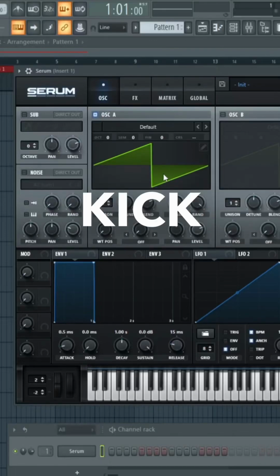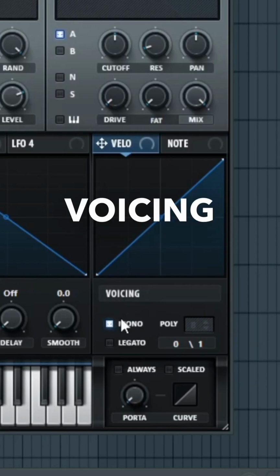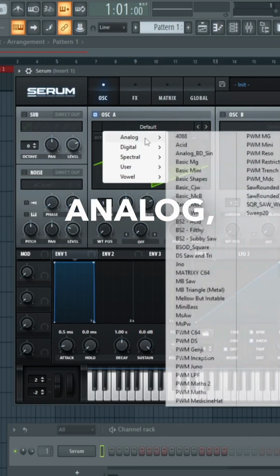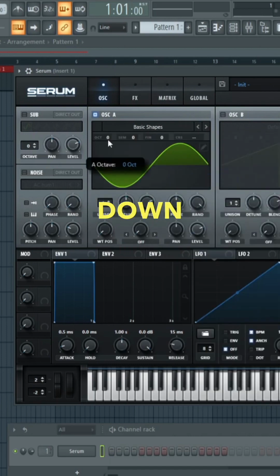Here's how to create a kick drum in Serum. First, make sure your voicing is in mono, and then add global to ensure that the oscillator settings are at the highest quality. Put it at 4x. At oscillator A, go to analog, basic shapes, then put it down 2 octaves.